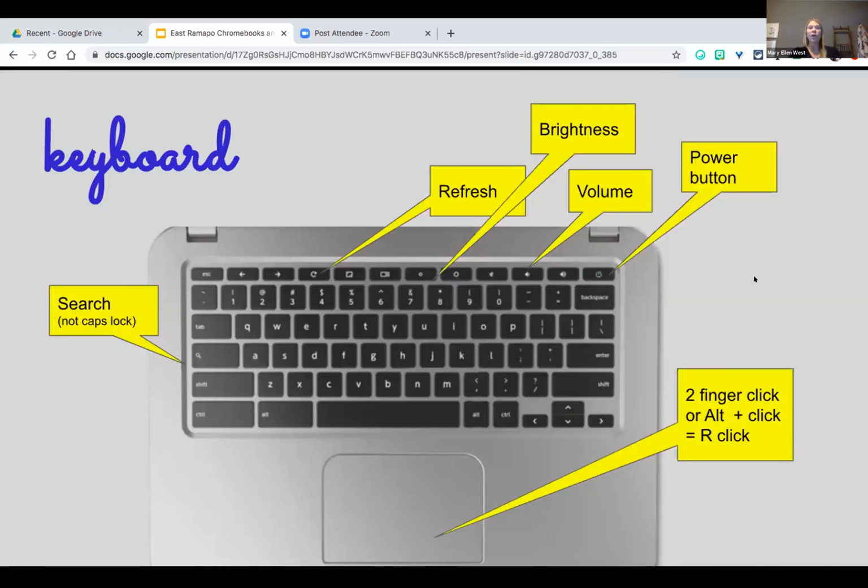So on your keyboard, again, for that Chromebook, you'll notice that some things are different than what you see on a typical laptop. So some of these are going to be really, really important. We talked about that power button. Here, where you're used to having a caps lock button, this is actually a search tool. So you can use that search function on a Chromebook right here at any point in time.